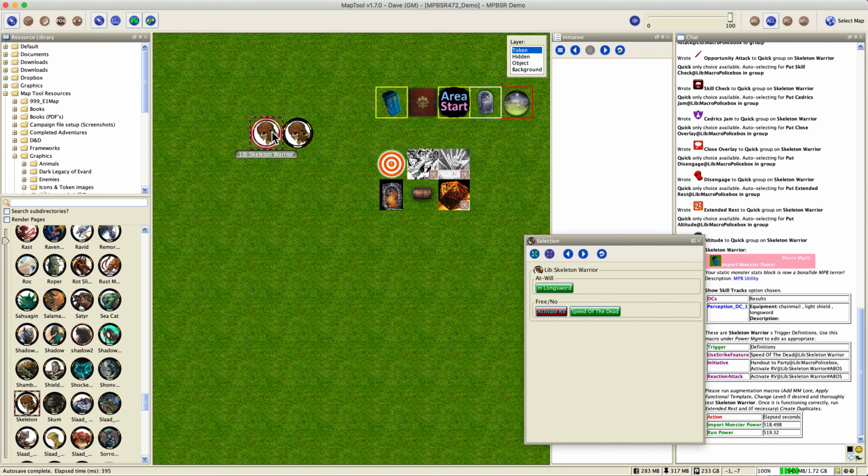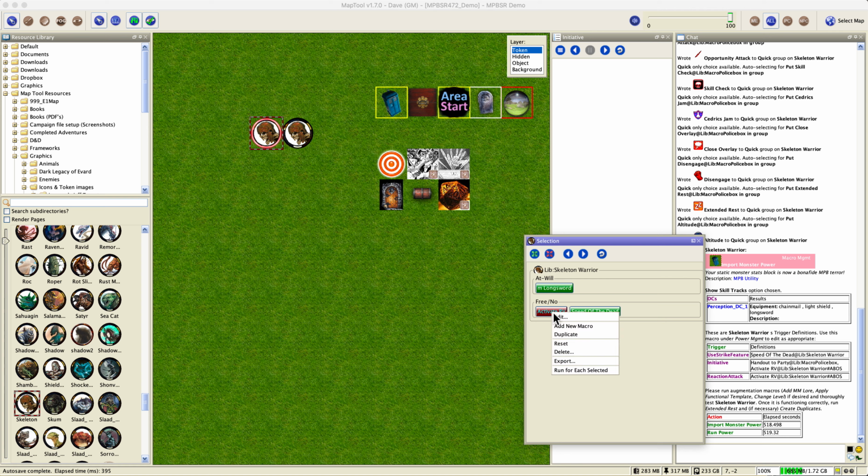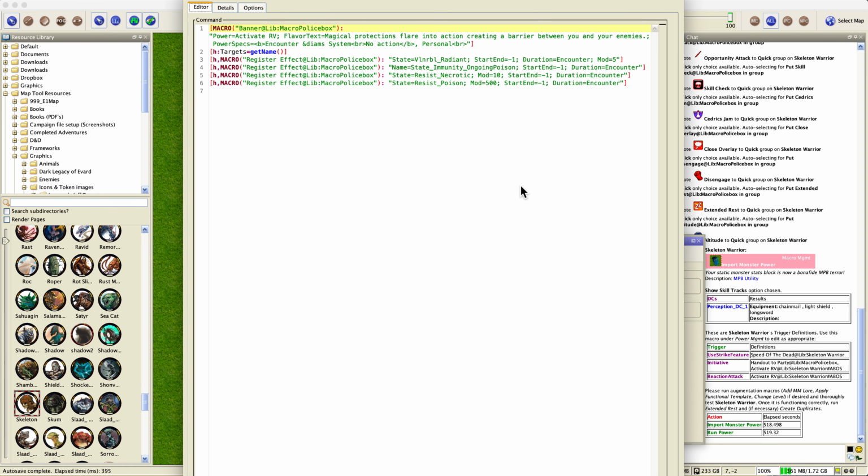Let's take a quick look at that. We'll take a look at the library token. Yes, there's that M longsword. The small M means melee basic. A small R in front of a power means ranged basic. And there's the Speed of the Dead. Let's take a quick look at activate RV. And we see he has 4 register effect lines in here. He's vulnerable to radiant.